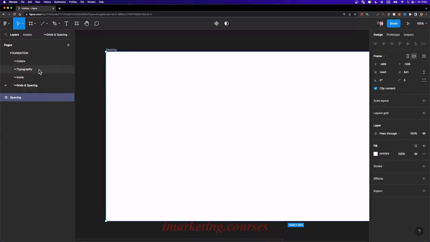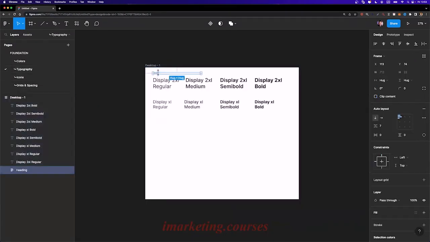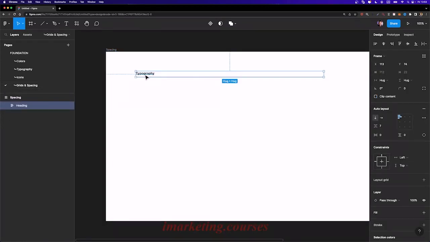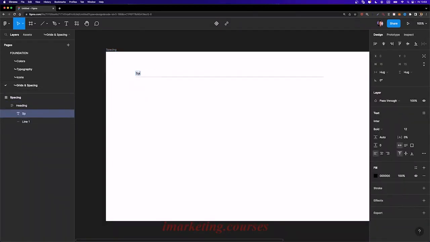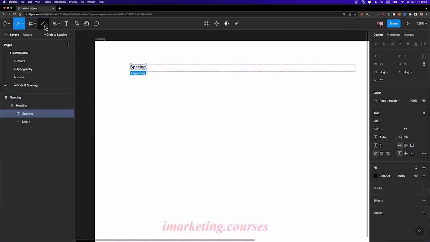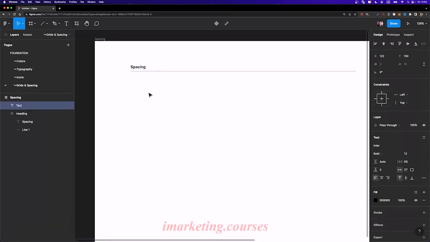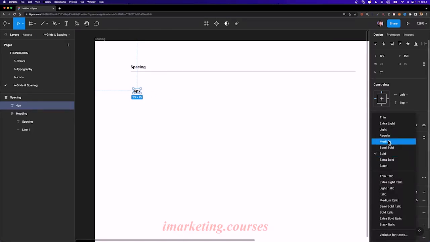I'm going to head over to the typography page. And from here, I'm gonna select this heading, copy it and paste it right here and just change it to spacing like that. And here you can simply create a text and just type 4 pixels like this. You can even start using your text styles here, but I'm not going to do that. I'm going to change the weight here to medium.